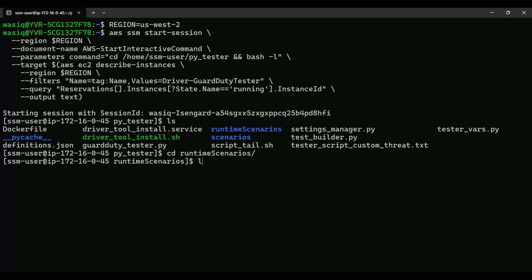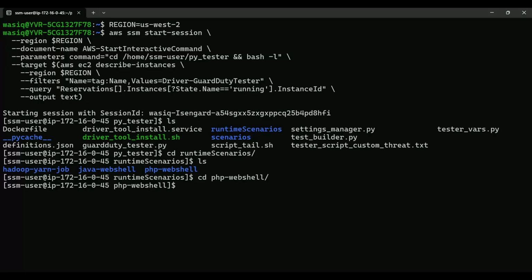You will find various realistic scenarios here. One of those is PHP Web Shell, and this is what you are going to execute today. Let's go ahead and look inside PHP Web Shell. In this directory, you will find two different scripts. One is deploy PHP, and the other is attack. Deploy PHP deploys the PHP web application on the EKS cluster.